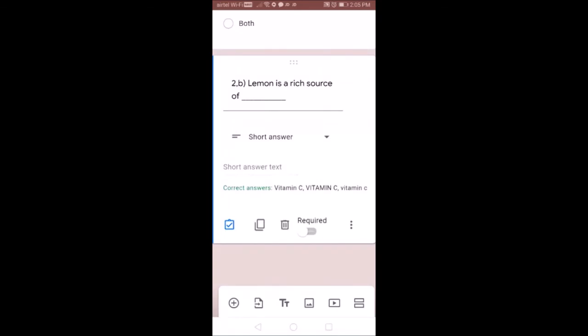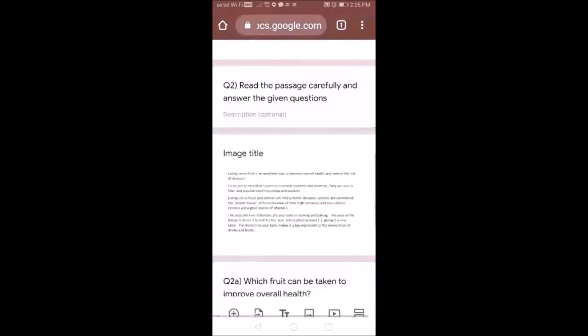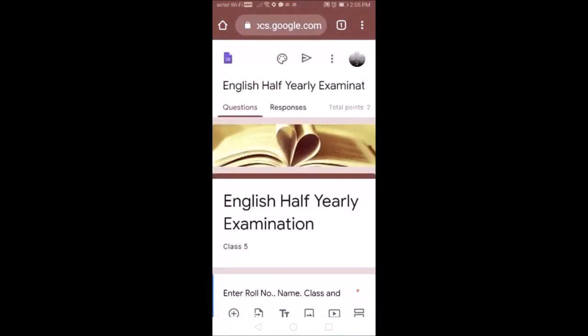Once we have completed typing all the questions in this manner, we can forward the link to the students through any social media like WhatsApp, email or Facebook. There are many different ways of communicating the link to the students. So to send the link to the student, we have to click on the send option just beside the color palette.